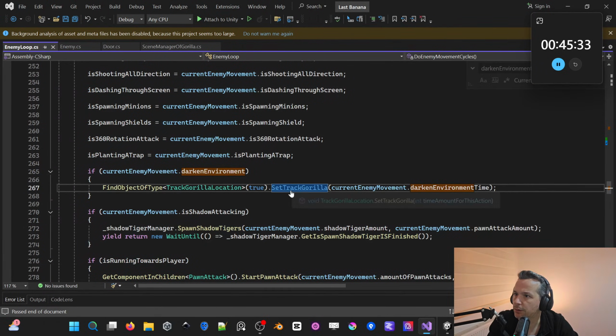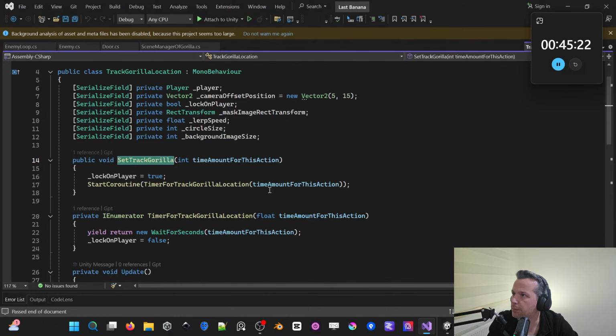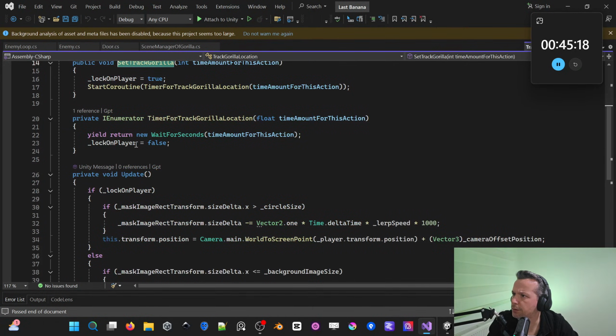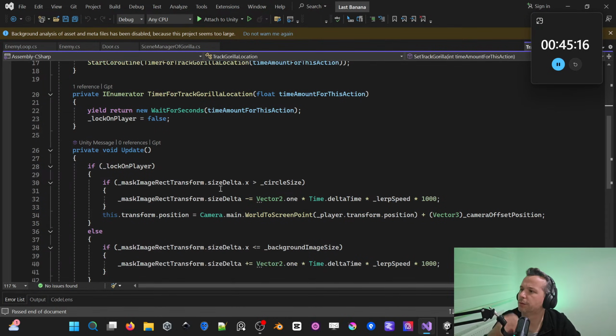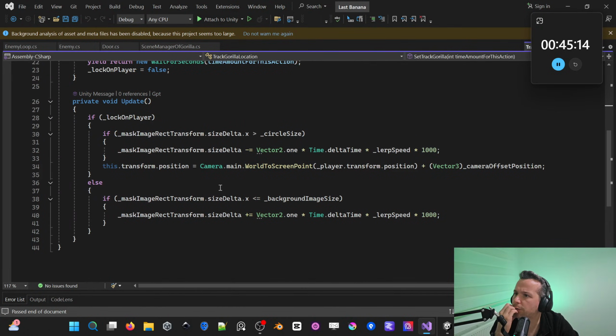Set track gorilla to, okay, with darken environment time. And this starts the coroutine. If locked on player is false, then do this. Otherwise, do that.